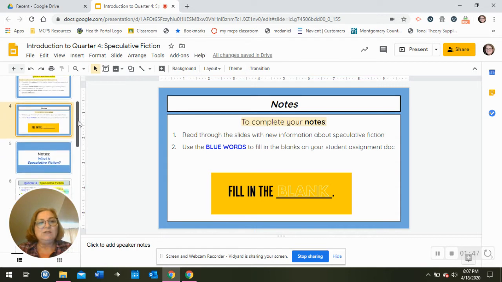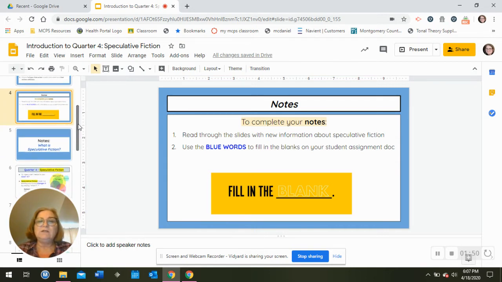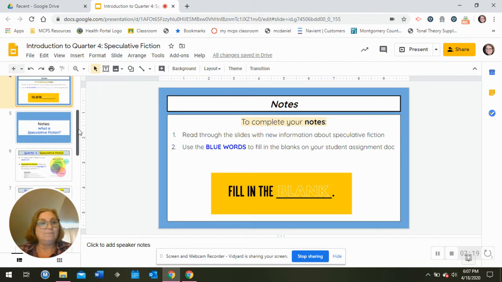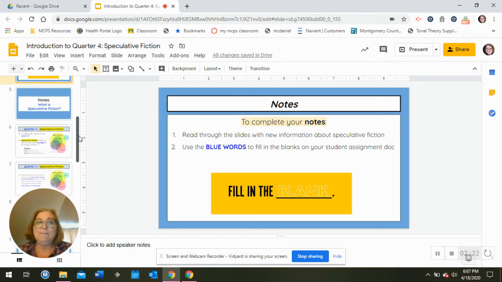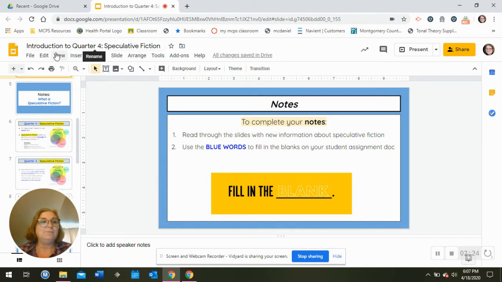As we go through this slideshow, your job is to complete the note taker. As you read through the slides, you'll find new information, and you're going to be using the blue words on the slides to fill in the blanks on your student assignment document. I printed mine, like I said, and everywhere it says fill in the blank, I would change that to have the right words that will be written in blue on these slides. So let's get started. You're going to want to open your note taker as we go through this slideshow.